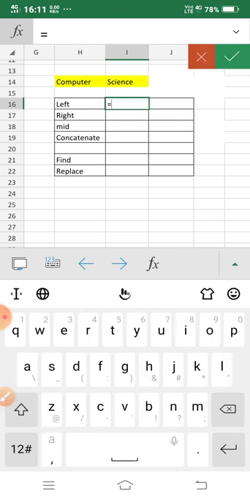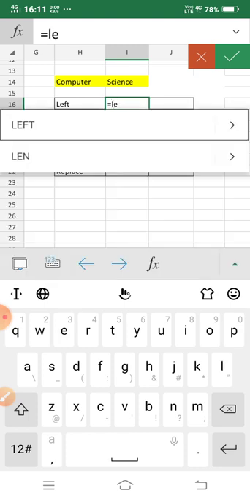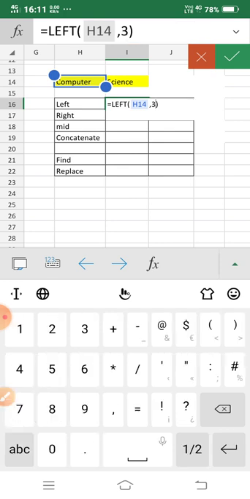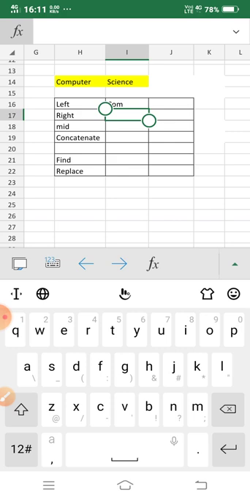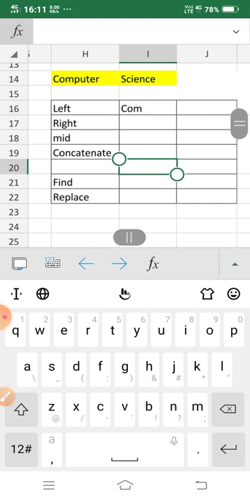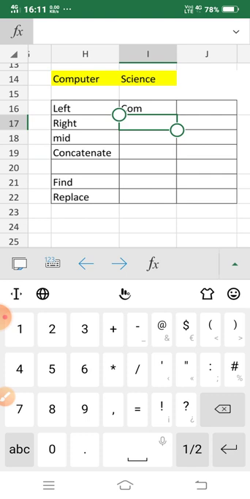So I use equal, then left. Now I have to give the text, so I select this text, computer, and then the number of characters, meaning how many characters you want from the left-hand side. Say I want 3 characters. Then enter. See, it gives you com, which is 3 characters from the left-hand side. The same way we use right, for the number of characters you want from the right-hand side.